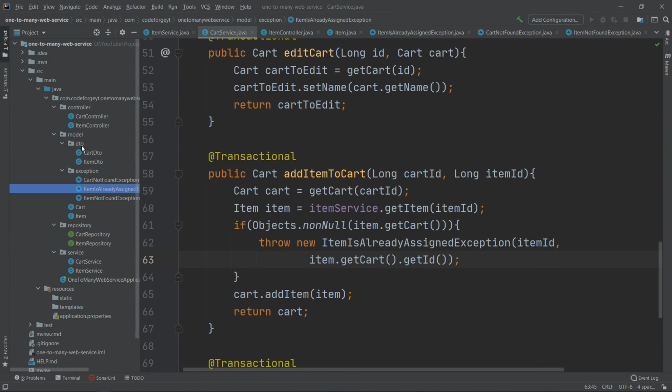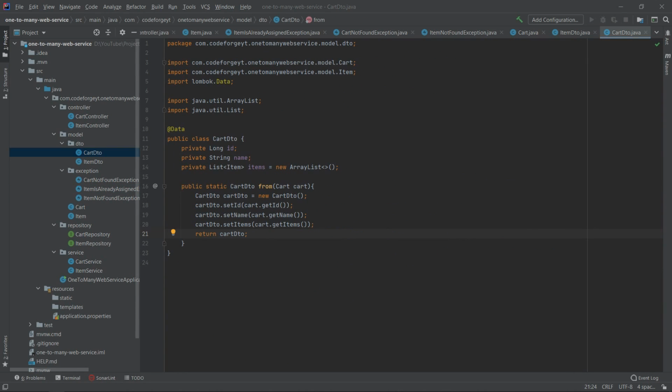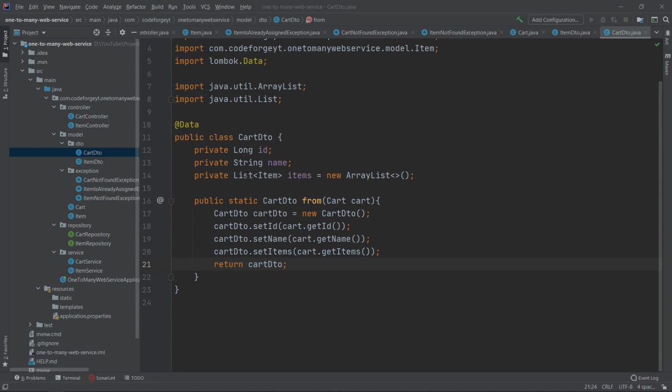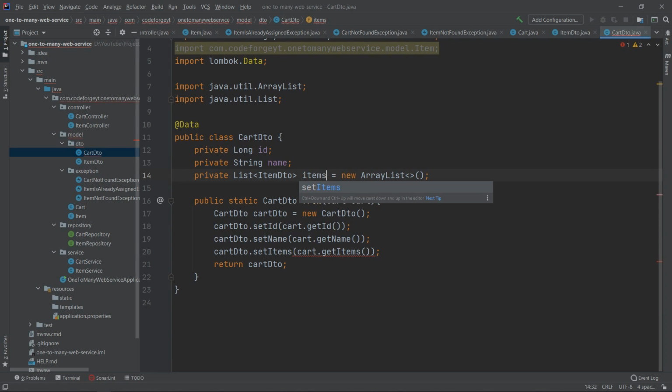So let's go to the DTO package, and over here let's navigate to the CartDTO. Here we can see that our CartDTO has a field which is of type List of Item. And it is not really okay if a DTO object is using an entity as a field. So we'll change the Item into ItemDTO. To do it, we will change the type in the list, so it will be ItemDTO. And we will also change the name of the field, so it will be itemsDTO.